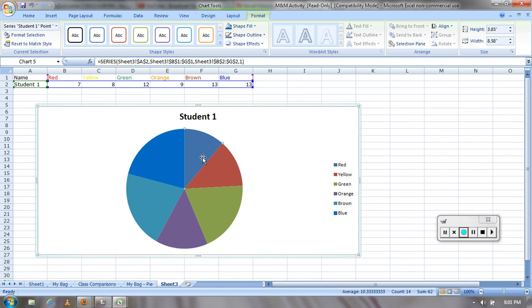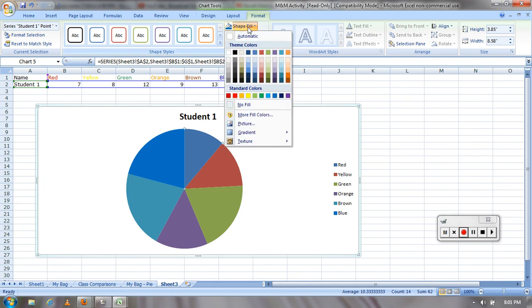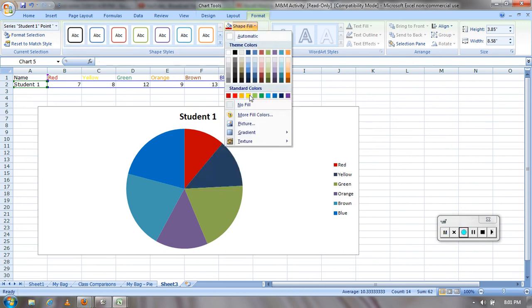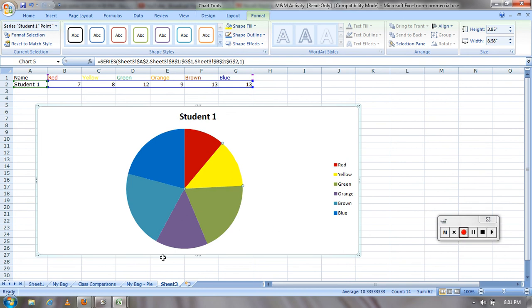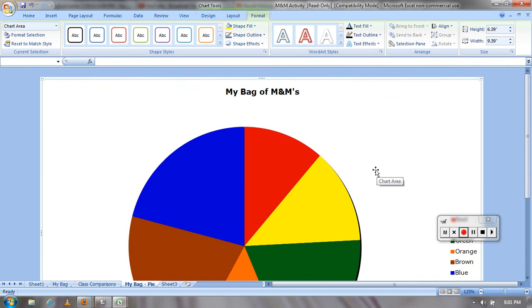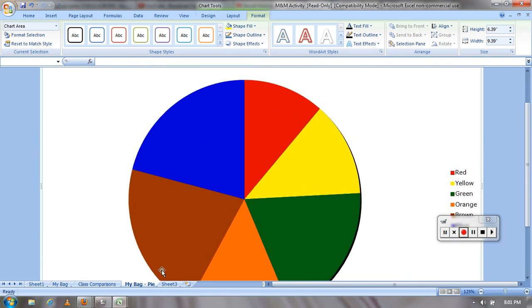And same thing, so for example this series is for my, I think it looks like my orange, and so if I click on just that particular piece of the pie and I make it orange, I'm sorry, that's my red, so if I make it red, it'll turn red. And so this one's for my yellow, and so if I click on just the yellow portion, go to shape fill, yellow. And then I can do that for all my colors, and it'll end up looking something like this, where every color matches the color of the M&M.